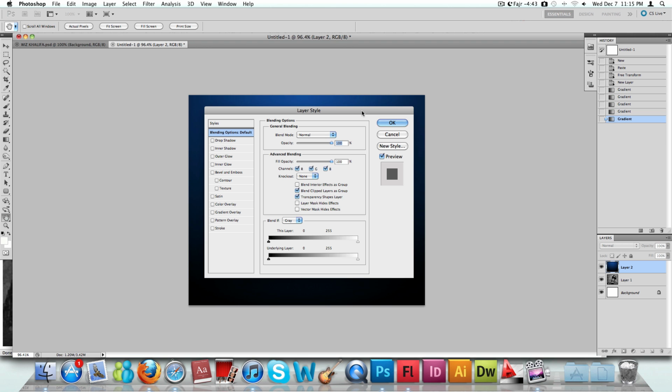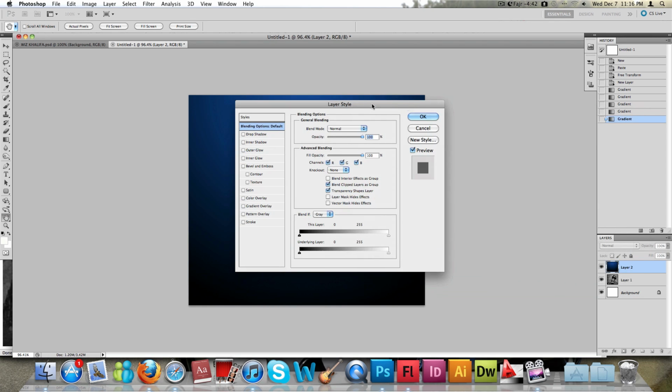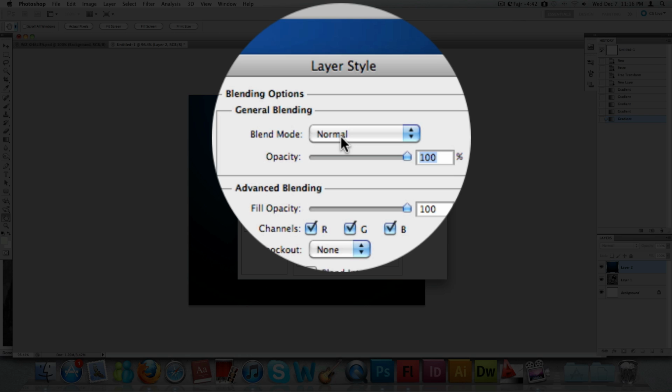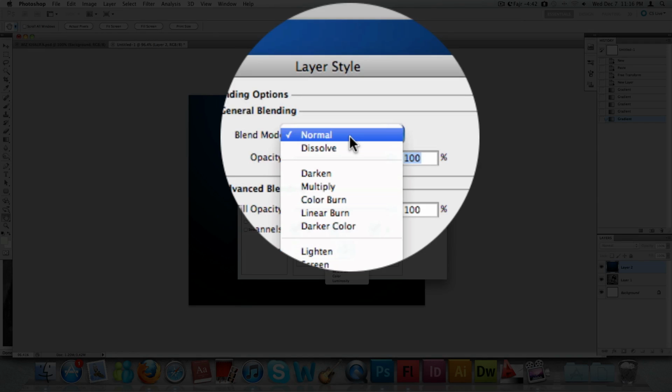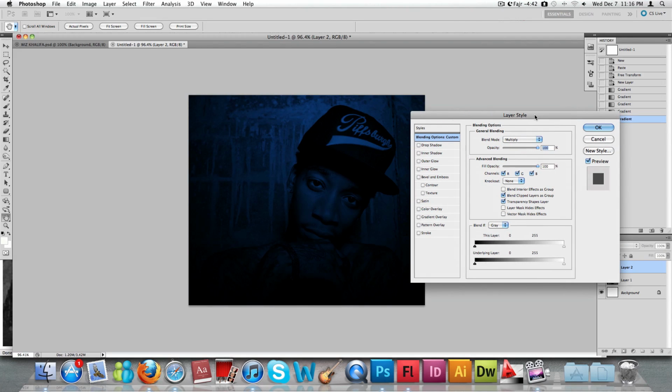Just make sure that's ticked, because whatever changes you make here, it will show you a preview on your document without actually doing anything to the actual document. It will just show you a preview, and we're going to click on Blending Mode and hit Multiply. See how it's been changed?